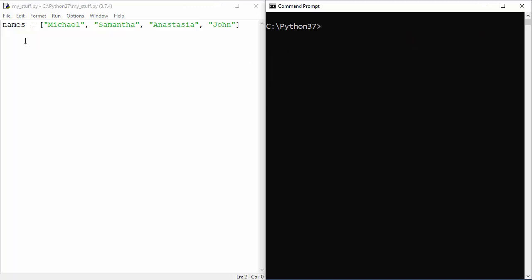Right, so the first thing is the easiest one. You want to remove by position. So how to do that? You will say del, as in delete, and then names, the name of your list, okay? And after that you will say what position you want to delete, okay? So 0, and then you will remove Michael. So now let's print names. So you will see Samantha, Anastasia, and John.